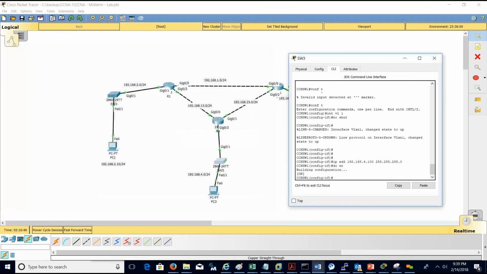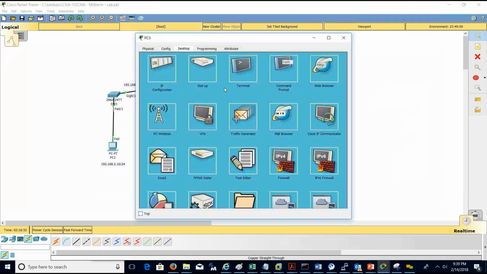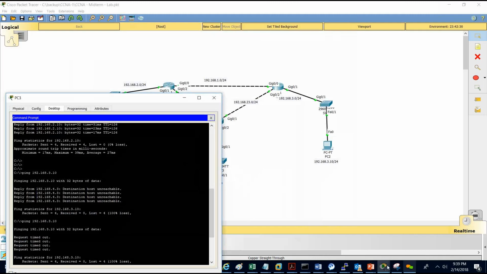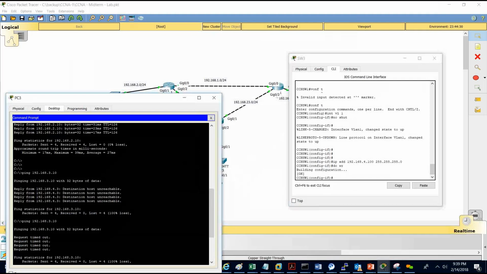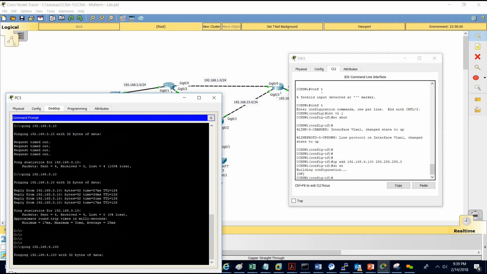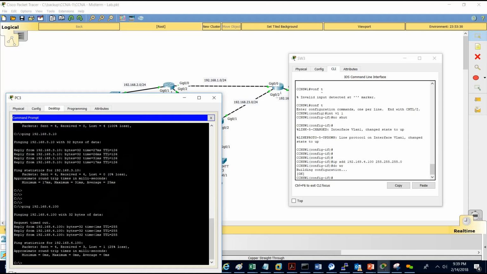So if I go on PC3 and ping this switch, what do you think will happen? It should work, right? Because they're on the same VLAN. So I ping 192.168.4.100, and it should work. You notice it worked. We expected it to work.